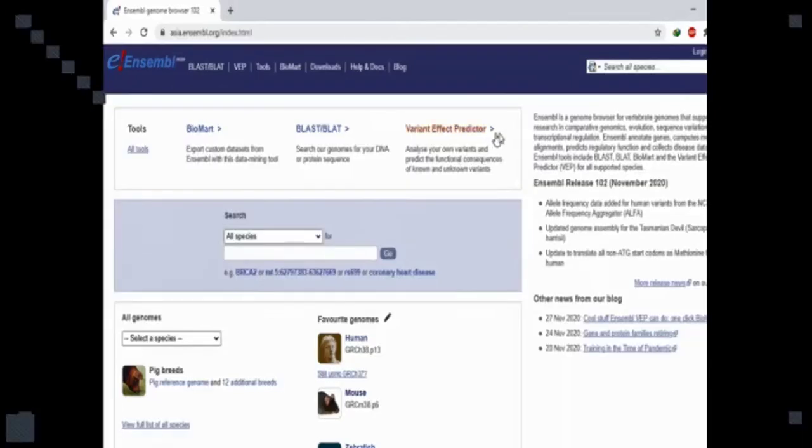Hello everyone. In this video I will show you how to get the sequence of any gene using Ensembl Genome Browser. I have already made videos on getting sequence using UCSC Genome Browser or the NCBI database. So if you are interested in watching those videos, I will provide the links in the description.